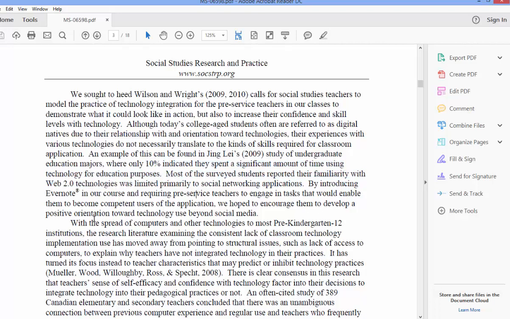And this will develop a positive orientation beyond technology use just for social media. And that's where it comes right here. Just because you're using your phone for social media does not mean you're using it for technology.